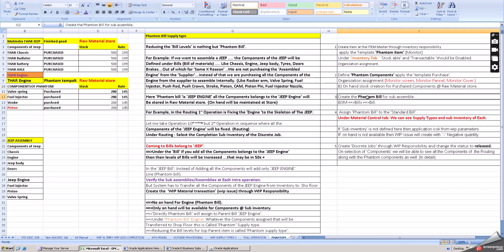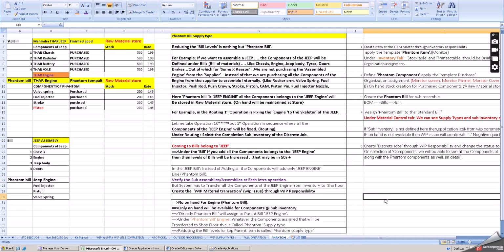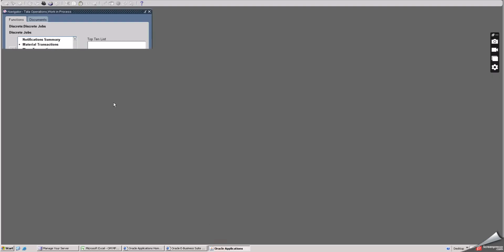Then we need to create a phantom bill, and then assign the phantom bill to the standard bill. Under the material control tab, we can see supply type and sub inventory, and then discrete job creation, and the rest of the process will be the same across all. So let me try to create an item.